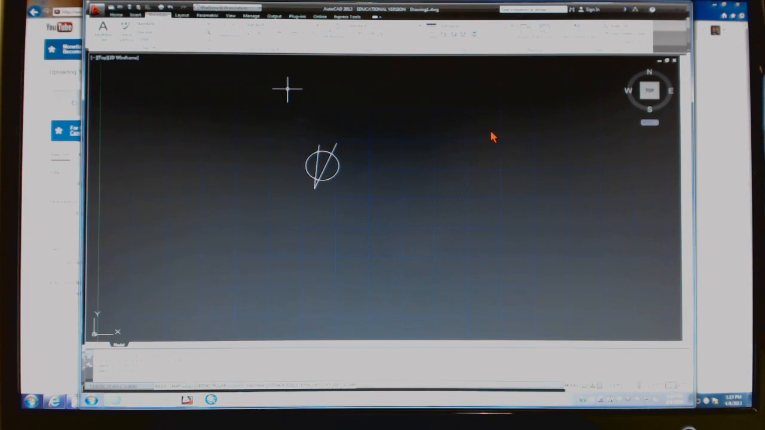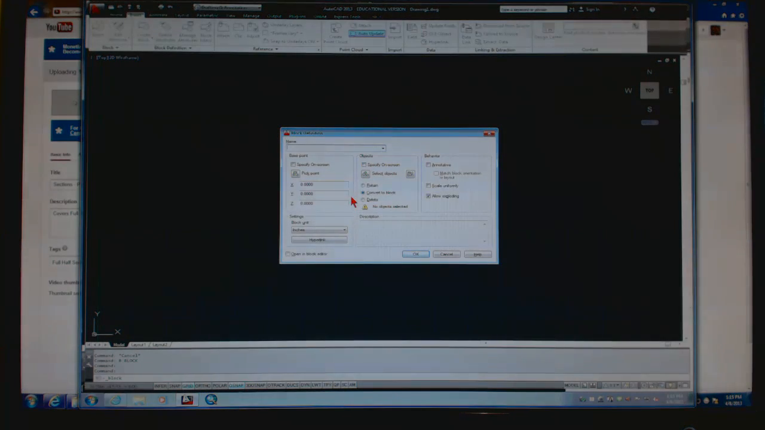If you're not a keyboard person, you go to the Insert tab, Block Definition panel, and Create Block. First thing you want to do is type in the name of it. This is one of our test materials, so I'm going to call it test.